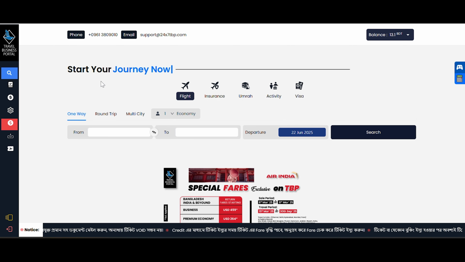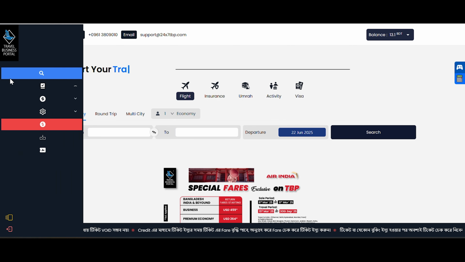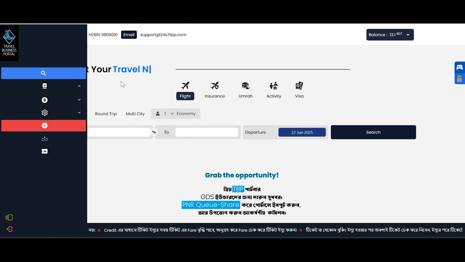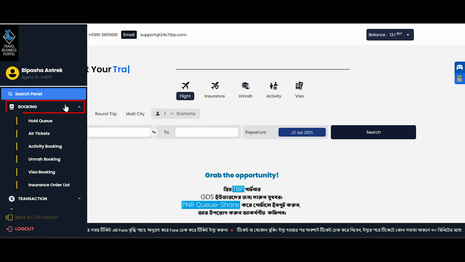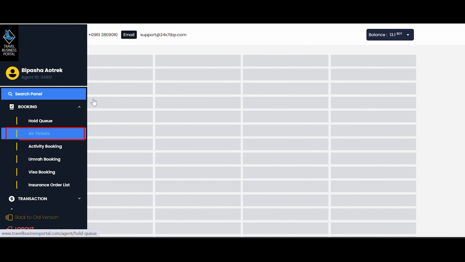Easy guideline to add SSR, Special Service Required, on the TBP portal. First, go to the air ticket option from booking. View the ticket you want to add SSR to.